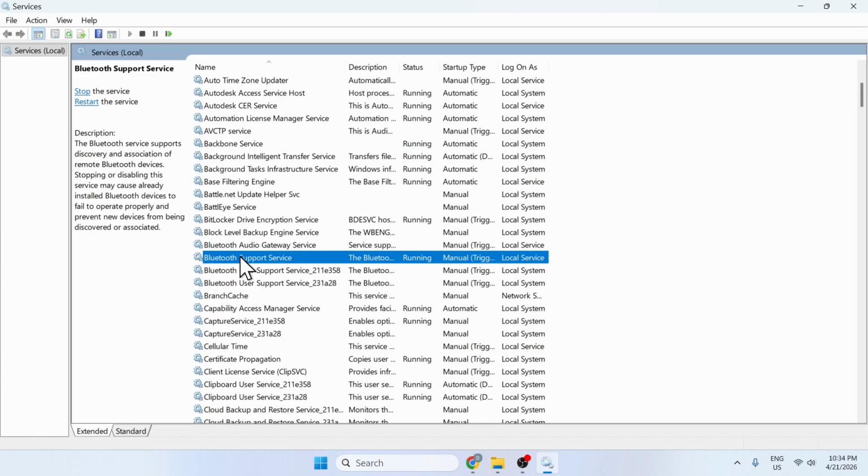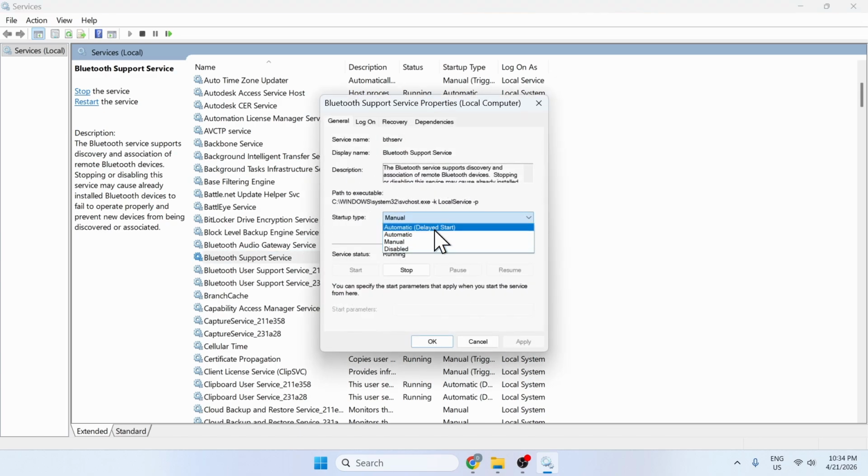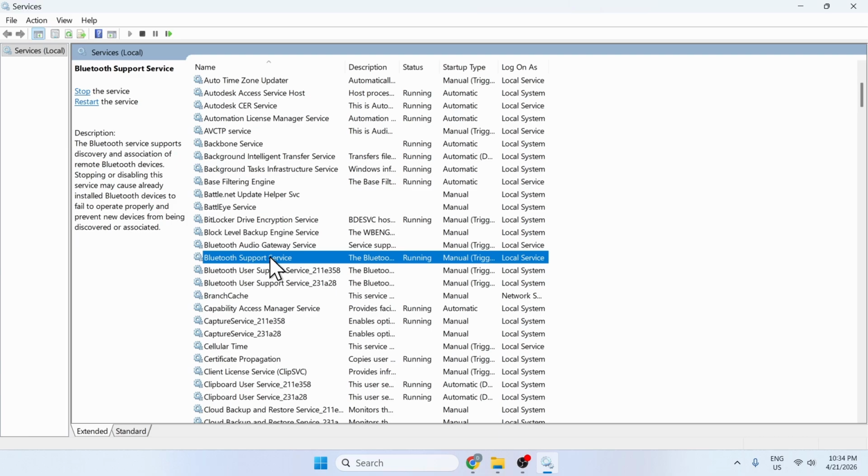Go inside Bluetooth Support Service, and then turn it to automatic, and then click Apply, and then click OK. Then click Start if it's not already started, then click Apply and then OK. If it's already started, just click Restart.